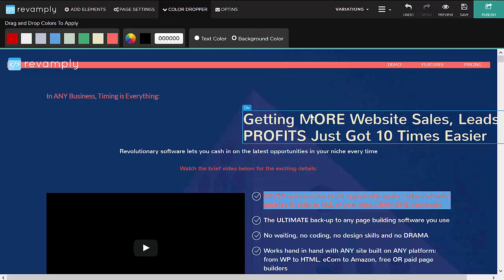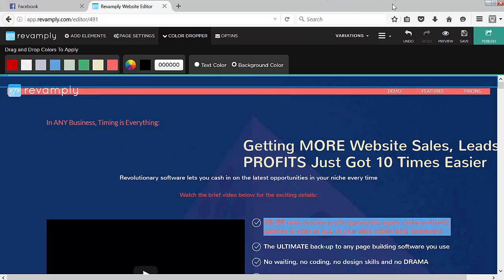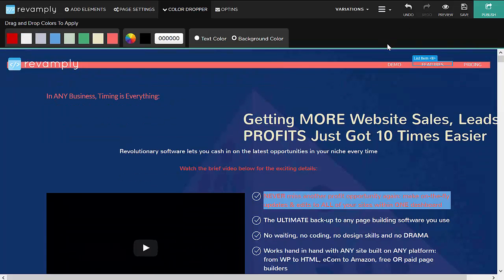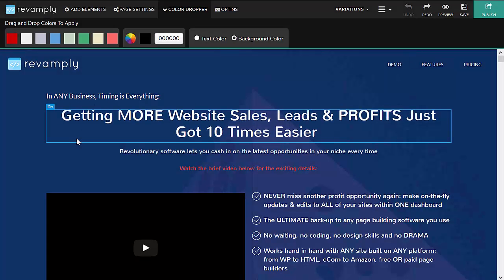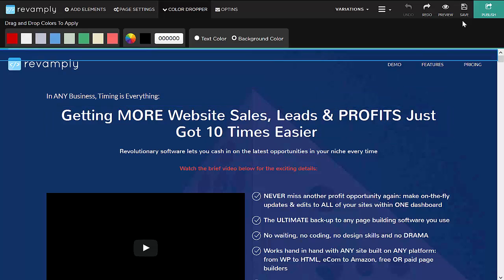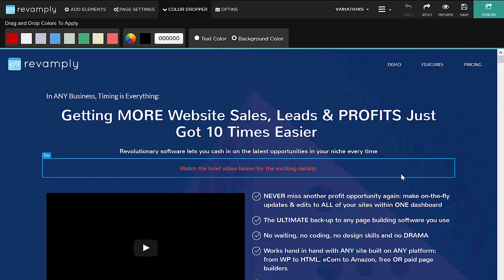So again, as I mentioned, if you want to go back on the changes or reset everything, you just need to click this drop down option, reset, and it should go back to how it originally looked. Or you can preview and see the changes that you've done. You can save the changes or you can publish it.